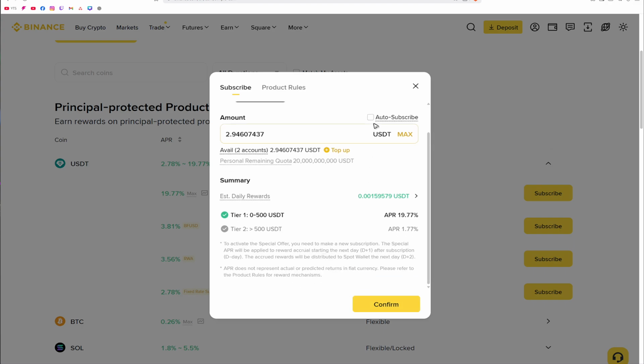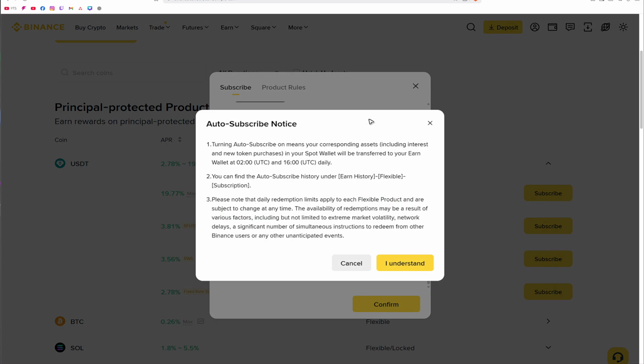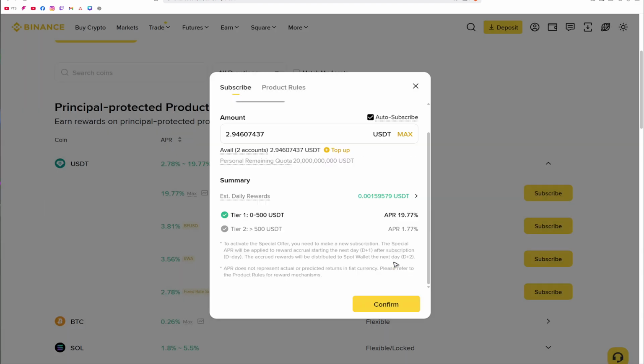And if you want to as well, by the way, you can go ahead and turn on auto subscribe right here. And this feature automatically transfers asset from the spot wallet to Simple Earn daily. Okay, just hit on I understand, hit on confirm, and once done, you're good to go.